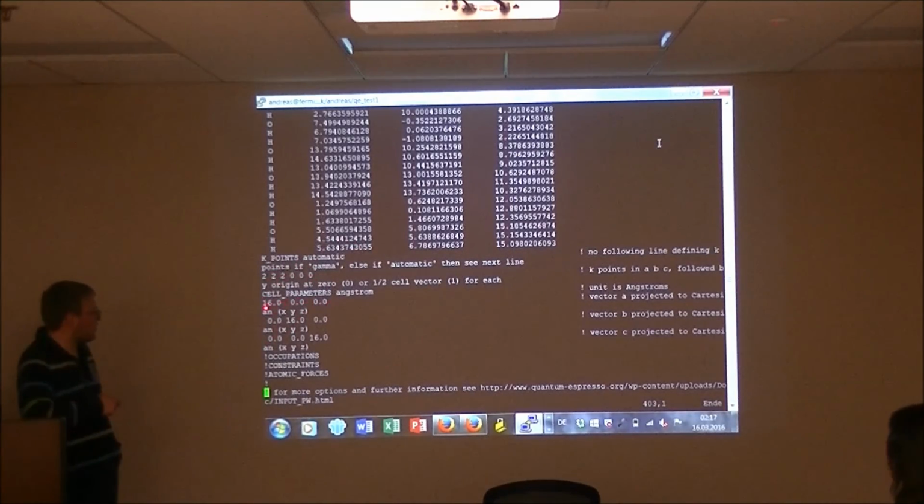And this is what I mean with the cell parameters. This is an orthogonal cell, 16 angstroms in each direction. You get, then of course, A is 16, 0, 0 in the projection, then 0, 16, 0, 0, 0, 16, which is easy. As soon as you have angles, you need to apply some trigonometry to it.